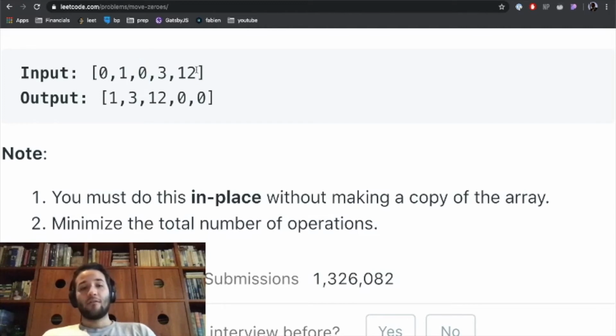Okay, now our first counter has gone through the entire list. There's nothing past 12. So now we know that we've compacted to the left all the non-zero elements as much as we can. So all the elements from our next available spot index onwards are going to be all zeros. And that's what we're going to do.